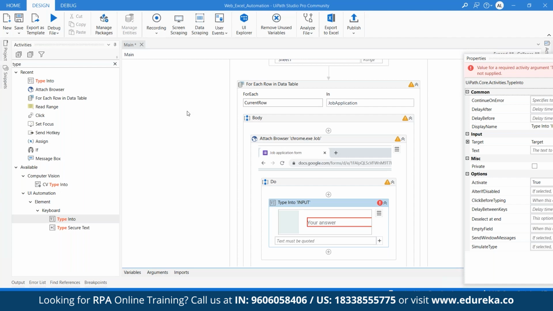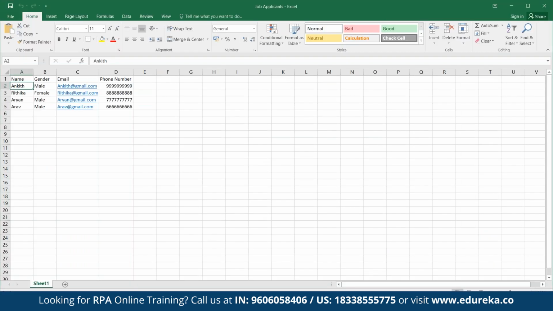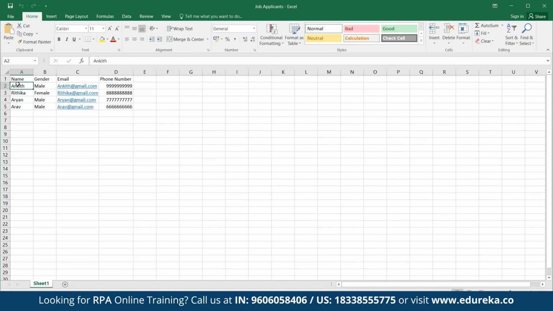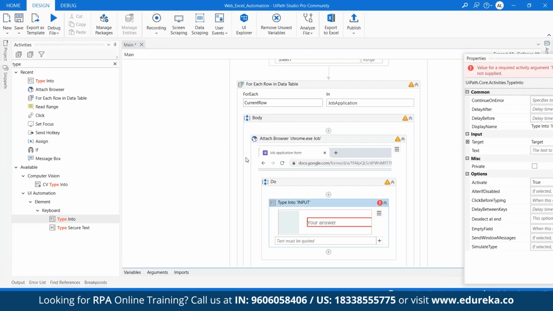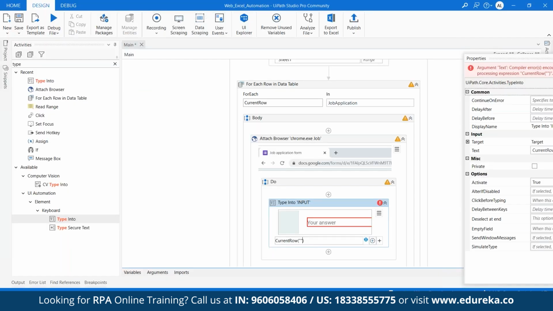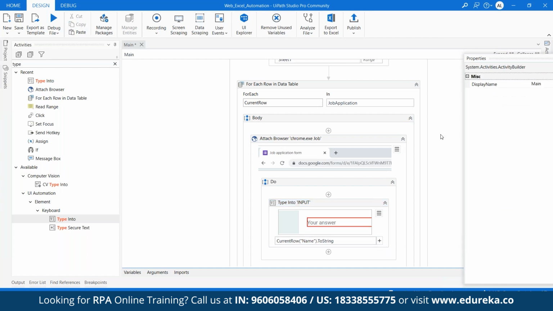Which name? Now this name is coming from Excel, right? So I'm not typing anything here. I would like to get the name from the Excel. So how to get the name from the Excel? I'll use the current row. I'll just write that I would like to enter the current row's name. Name is what I would like to enter. Then I'll just say ToString. Done. So I have entered the name part.